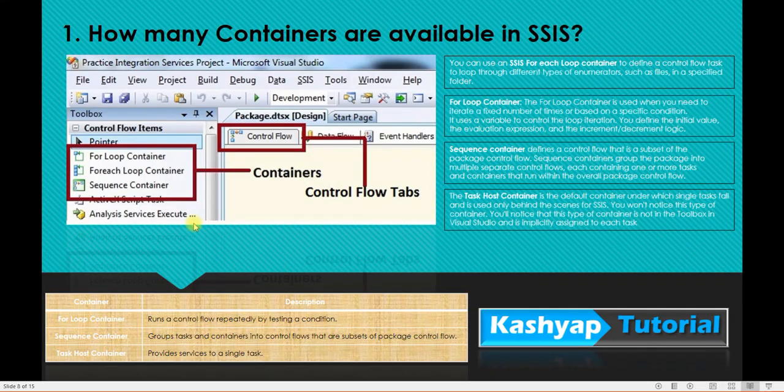And then the last one is the task host container. The task host container is the default container under which a single task lives, and it is used only behind the scenes for SSIS. You won't notice this type of container in the toolbox in Visual Studio, because it is implicitly assigned to each task. That's it about this first question, and let's go to the second question.